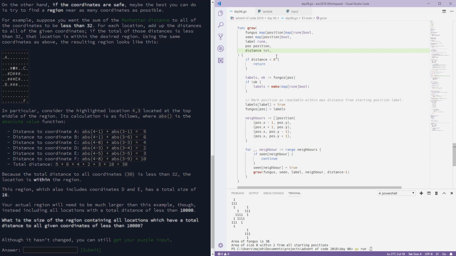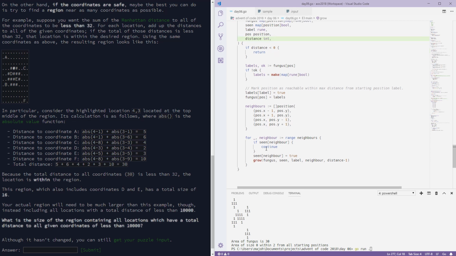So we start at A. We skip that. There's nothing there, so we create a new one. We set A to be within the distance. We save that for that position. We explore it to the left of it, to the right of it, on top, below. If we have seen that position, we skip it. We have not seen that position. So we now say that we have.